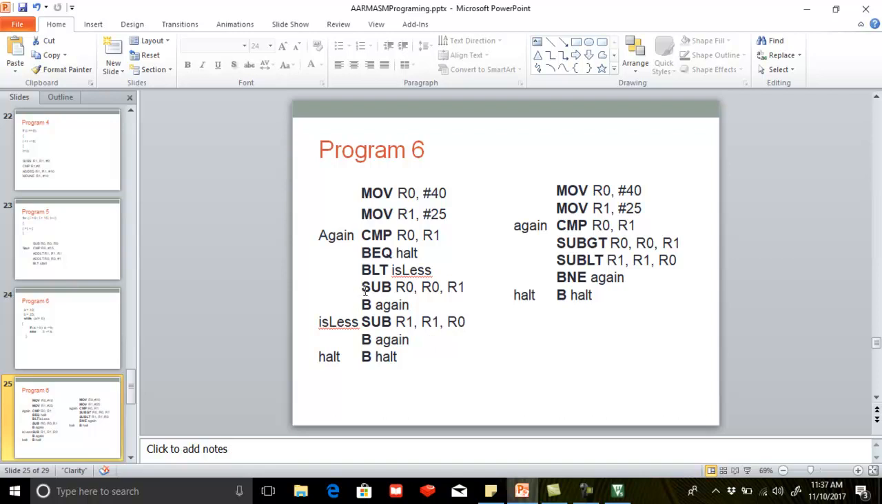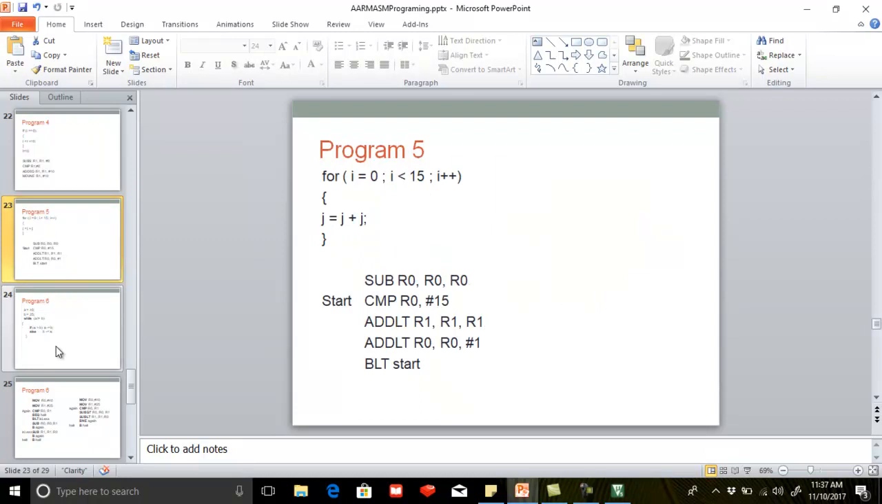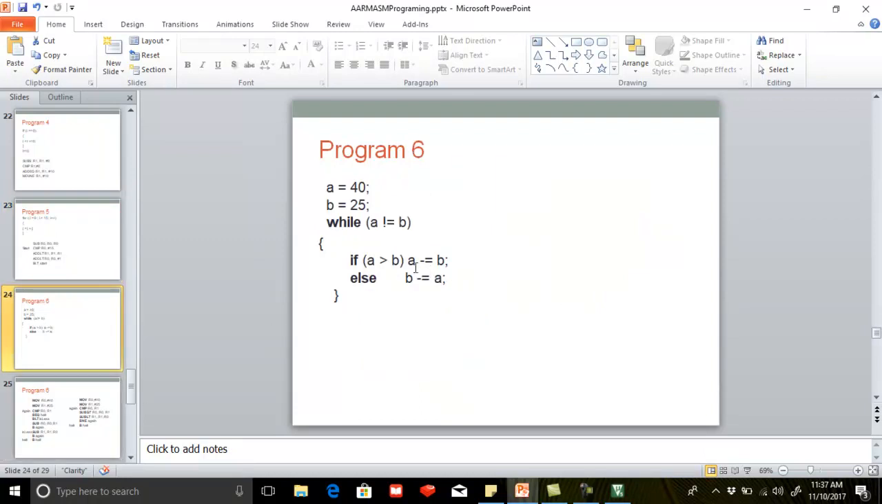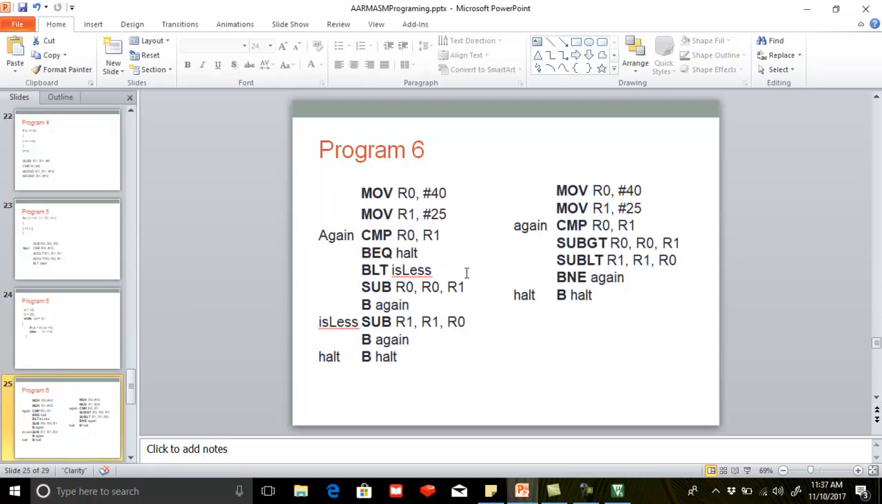Then I do again a subtract operation, R0 comma R1, and then I go back and keep doing it again. So it's just, first if A is greater than B, I'm going to do A minus B, else I'm going to do, so I've just checked. If it's less than, I'll do B minus A. If it's greater than, I'll do A minus B. So that's the thing. The same thing I've done with conditional execution along with my instruction, so it reduces my code.